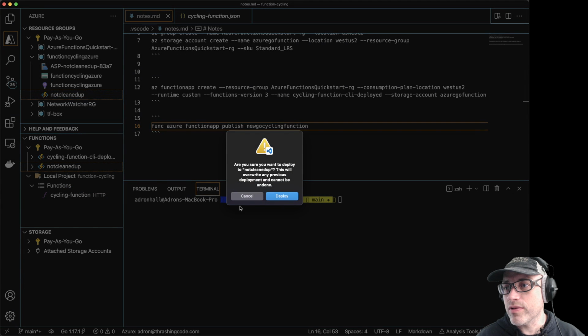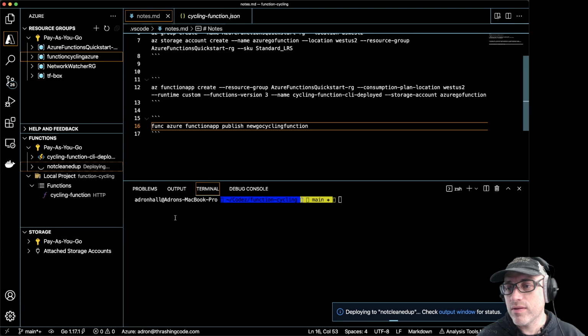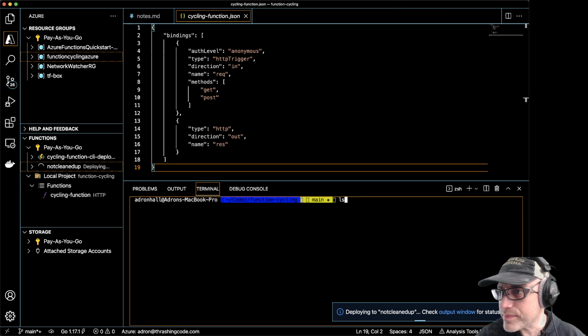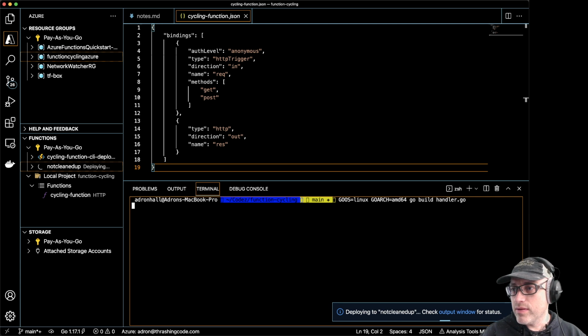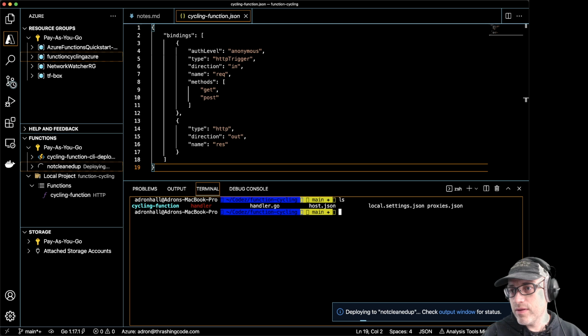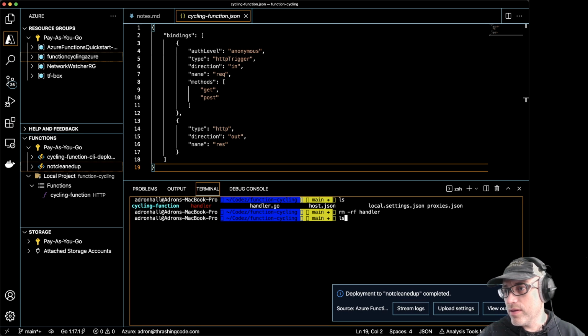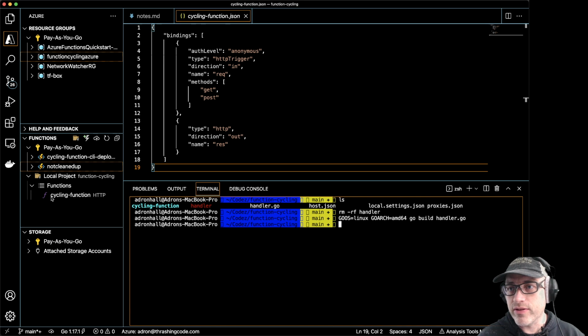Deploy to function app. What does that do? Yeah, so just do that again, I guess. That is what I did, right? So actually, let's see here. Let's remove the handler executable. Then let's do the build. That way I make sure 100% that that's the one going up and not some weird cache thing or some magic whatever.